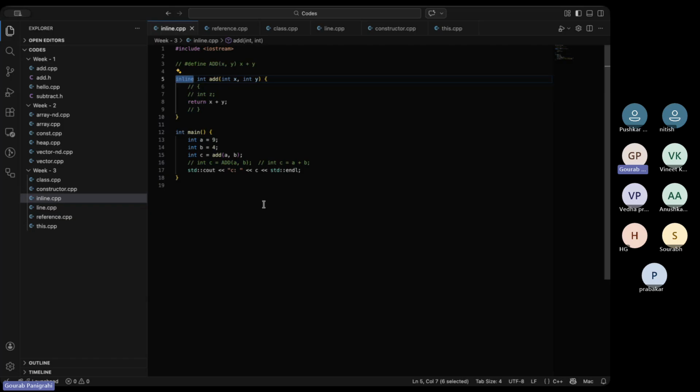Now, you can get the same effect if you use the add macro. Okay, so in this case, we saw an example with the add function where the input is x and y and the output that we want is just x plus y. Since the body of this function is very small, we want it to not exactly call the function, but rather just replace the body in the place where we call the function.